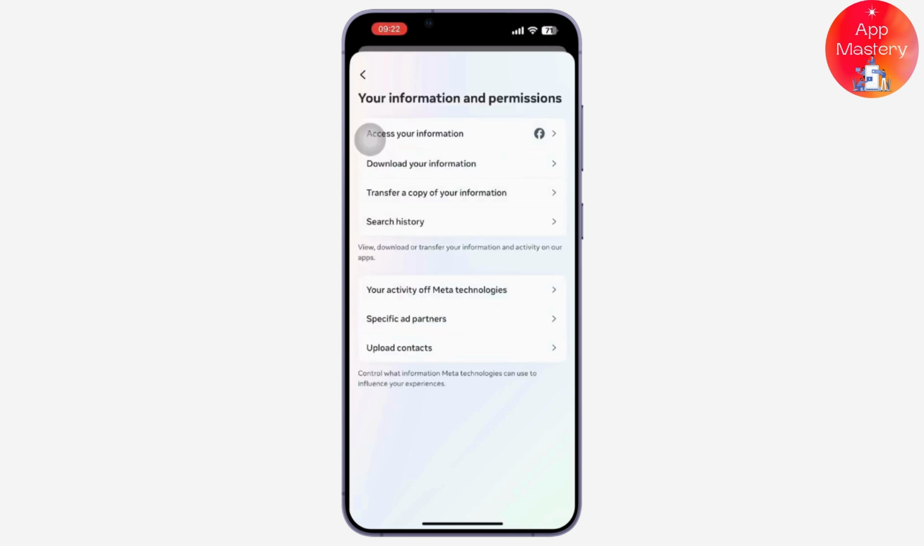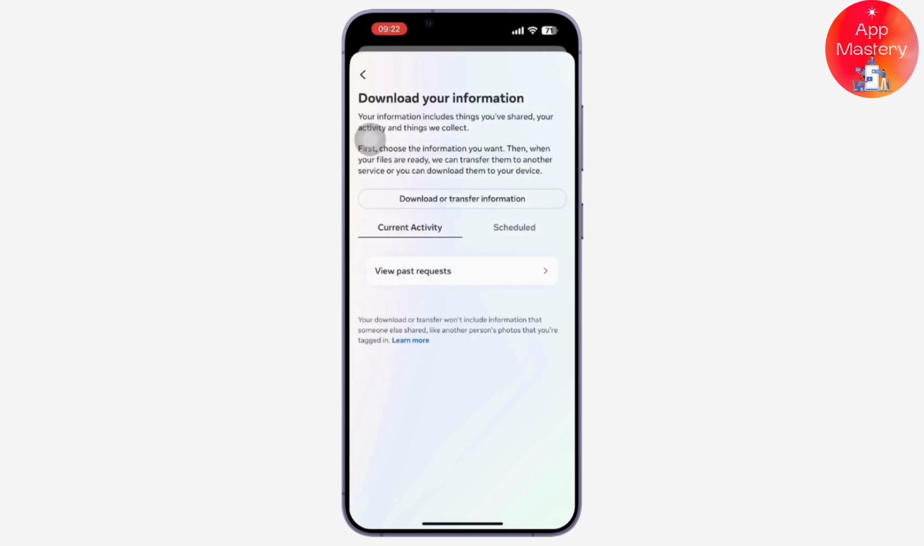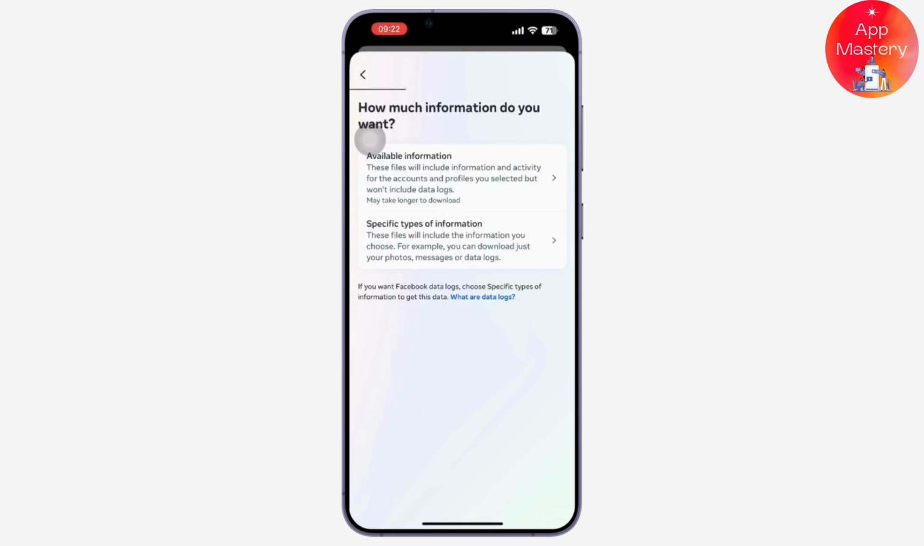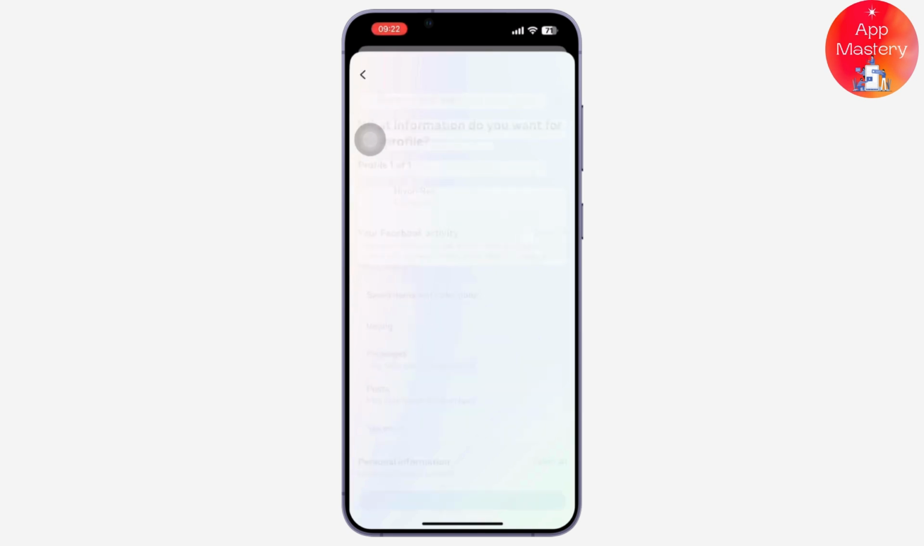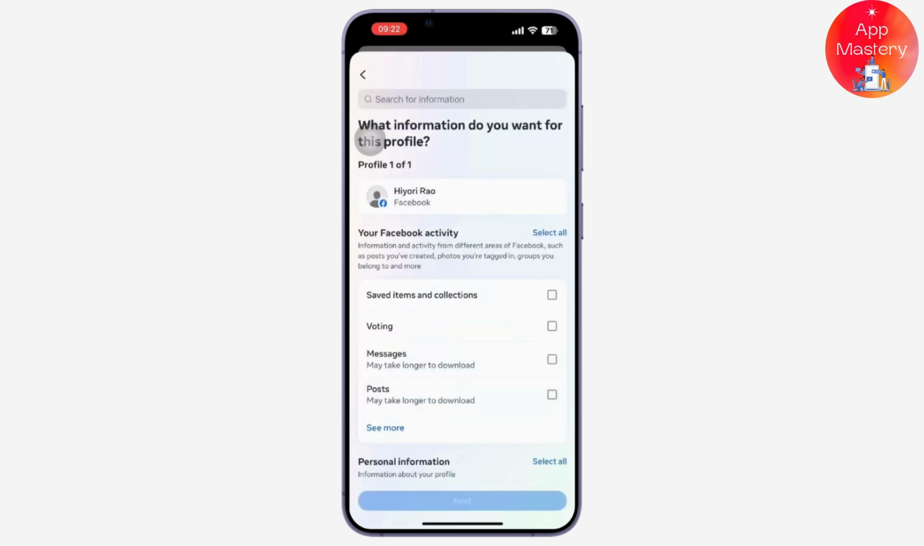Then inside it, tap on the Download Information option available. You can see the Download Information option available, tap on it. Then tap on the Download or Transfer Information option again. Now tap on the specific content since we are only downloading the Messenger chat conversation. Then tap on the Messages and Next.